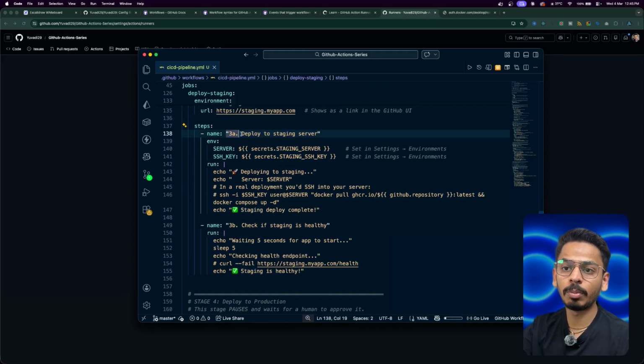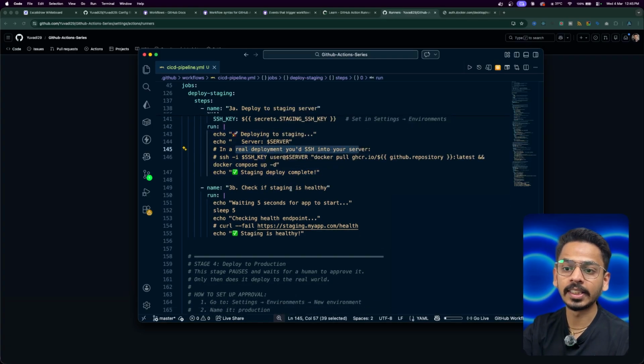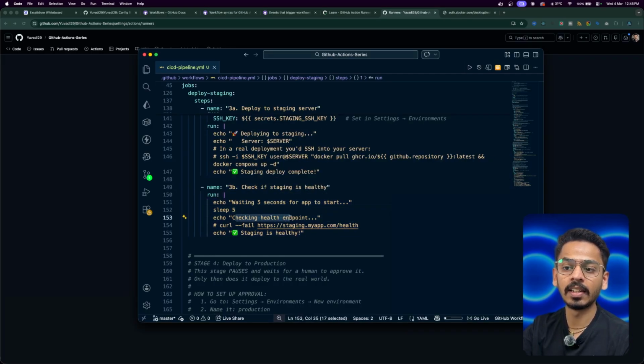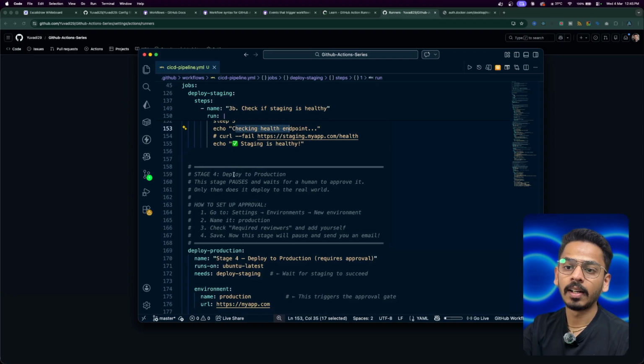The steps to be performed: deploy to the staging server with the staging SSH key. Deploy to staging and just give us the server name. In a real deployment, you will SSH into your server using this particular thing, and then staging is complete. If staging is healthy, wait for 5 seconds for the app to start and check the health endpoint. Then deploy to production.